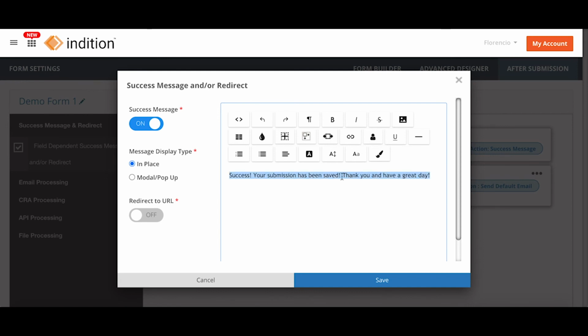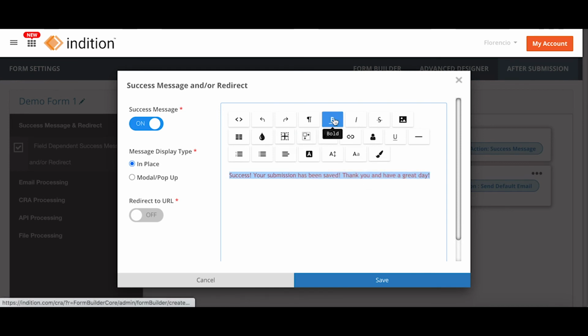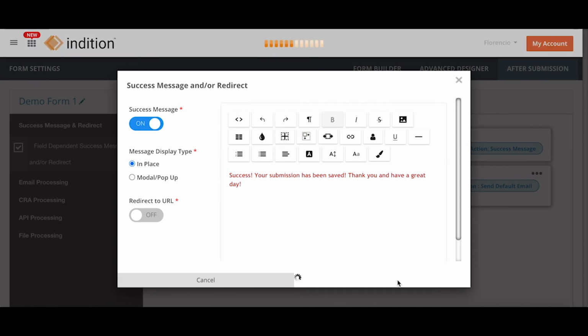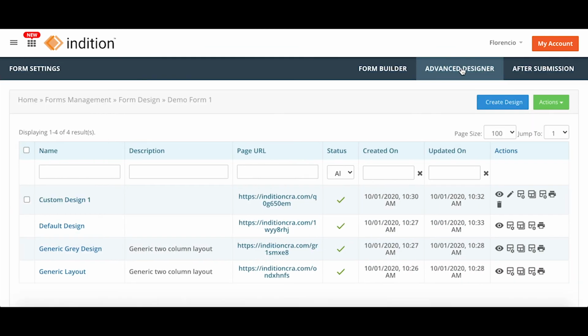And again, to keep up with the red tone, let's give it a red color and let's bold it. There are a variety of different options of things you can do with the success message, so feel free to mess around and see what you like. So now that we have our success message, let's click save.